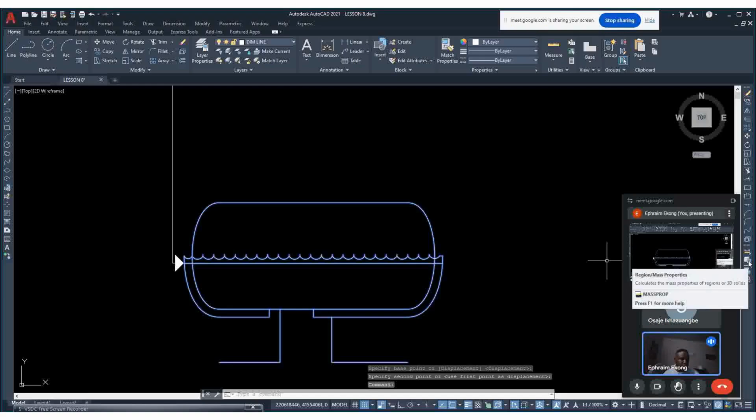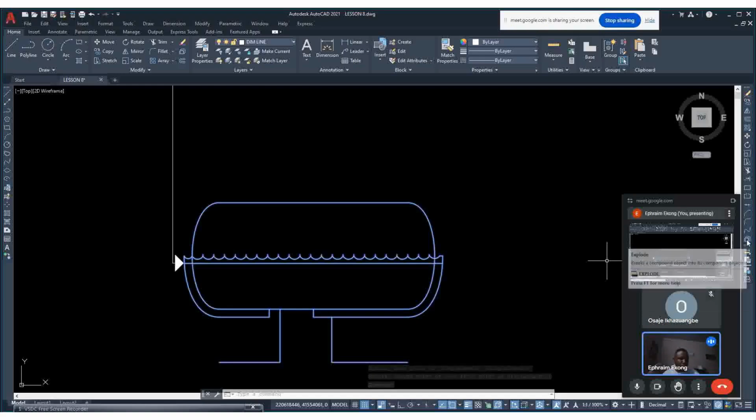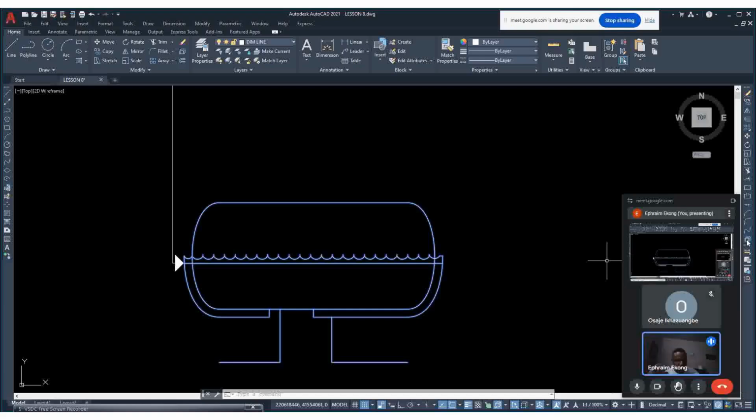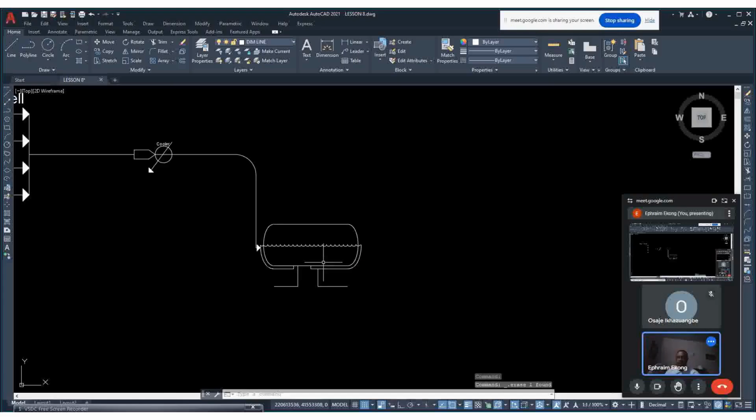Okay. So we don't want it to become one entity. We want it to become different entities. So click on explode, so that I will be able to click on this and delete this line. All right, so that's it. So in AutoCAD, there are many ways you can apply to achieve what you want. The major thing is for you to know how to use your tools effectively and efficiently.